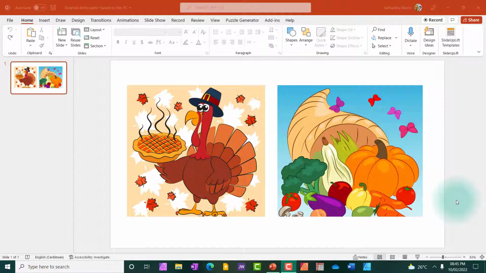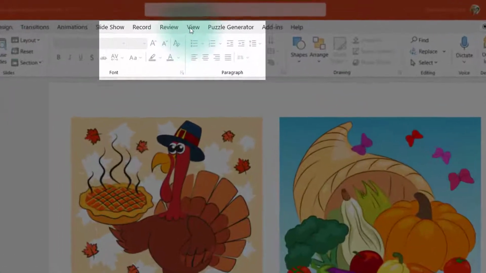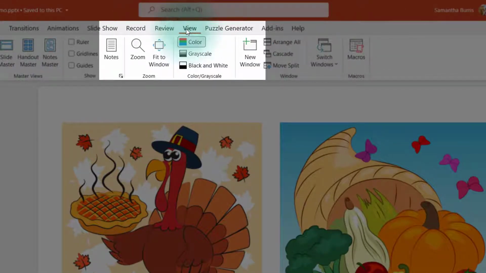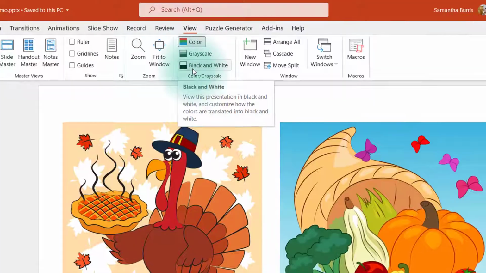In today's video, we are going to look at changing from colored images to grayscale. Assuming that you have a PowerPoint opened, click the View tab. Right below this option, you'll see Color, Grayscale, and Black and White. Click Grayscale.